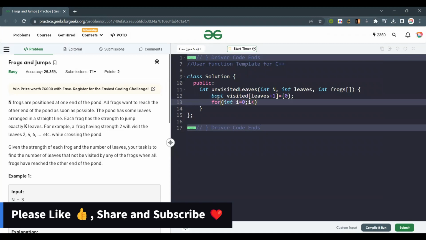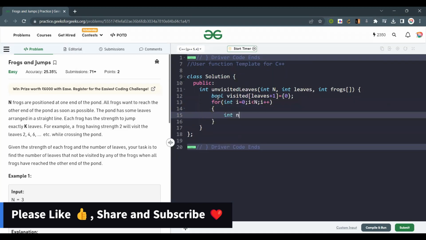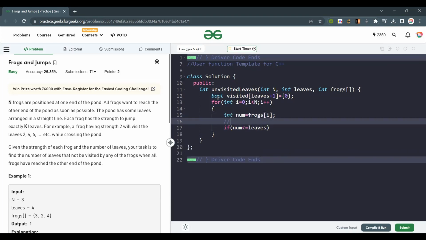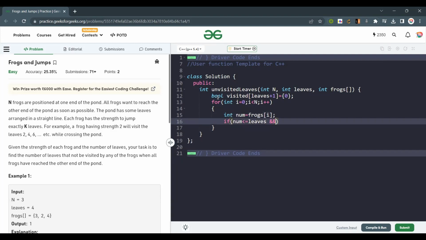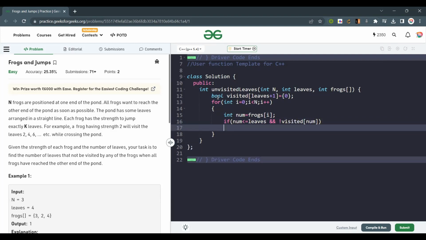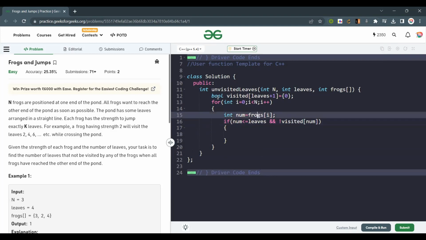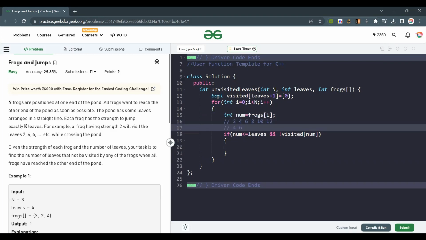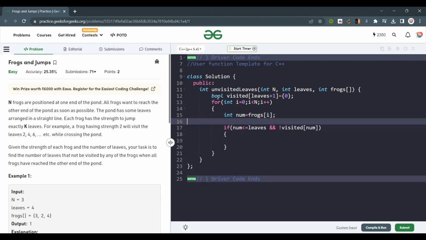And what we'll do, we are going to traverse every frog. Let's say the current frog strength is num. Now I will check that num is not exceeding the leaves. It can happen that the frog strength is 7 and my number of leaves is 6, so obviously we don't need to visit 7. So we will check if num is less than leaves, otherwise it will overflow the array. And we will check if we are going to visit the same multiple again. Like when I was traversing 2, 4, 6, 8, 10, 12, if we are going to visit 4, 6, 4, 8, 12 again, it will not make any sense. So if we are going to visit them again, we don't visit.